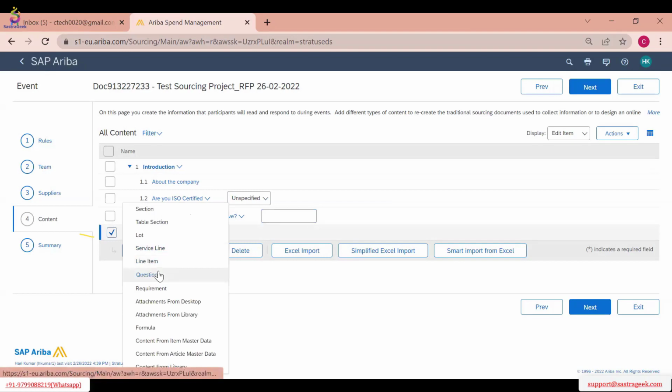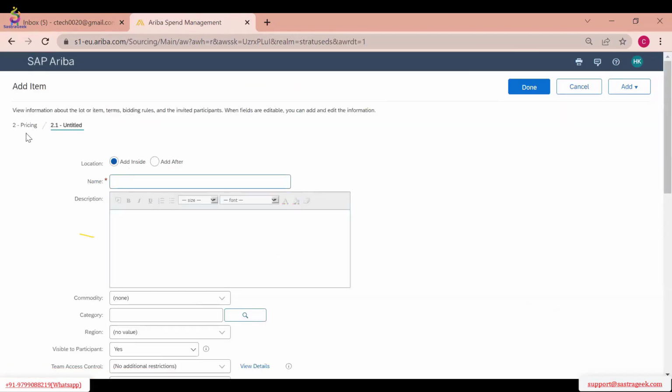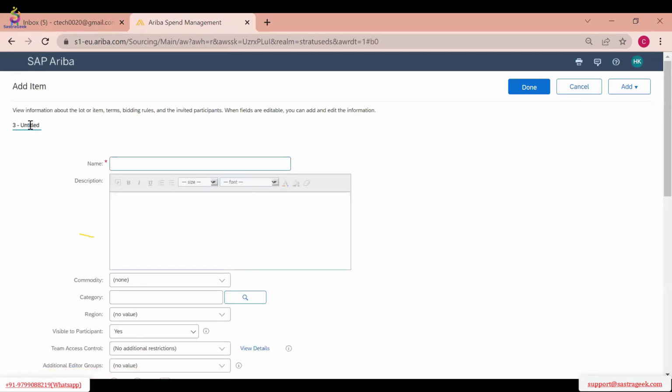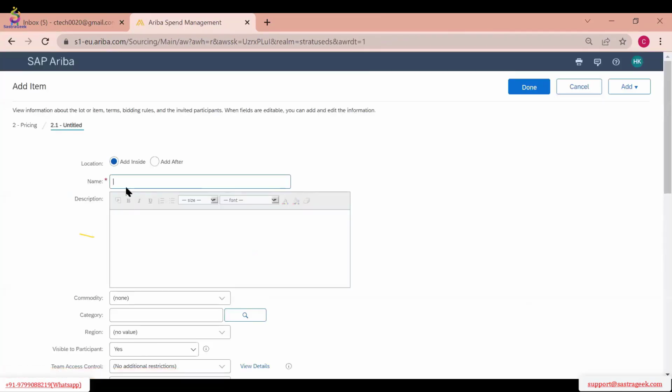Select add line item. Inside or after? See, 2 is pricing, and this is 2.1. If I want it outside, it will be third, and then I cannot go back. I can select from here also. I'm selecting this and adding a line item. Then it gives me the option whether I want to create it under that name. Yes. PP material in granules.